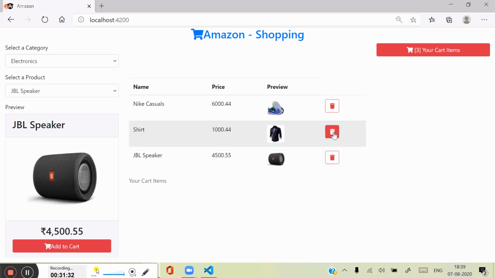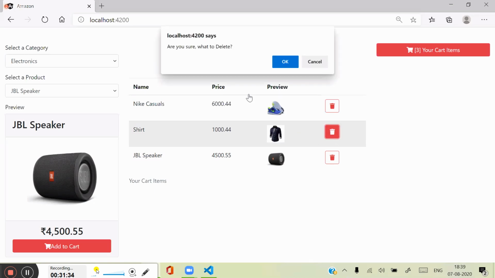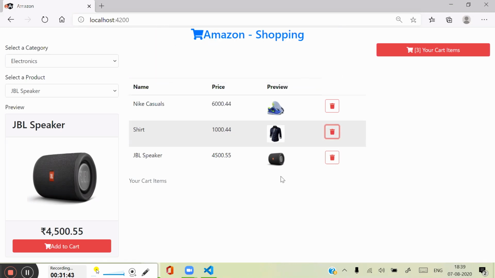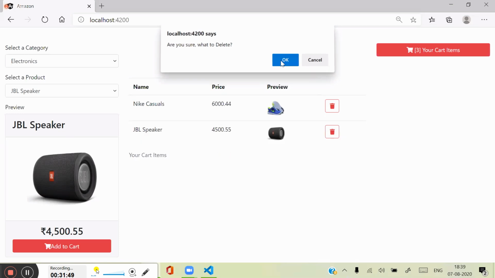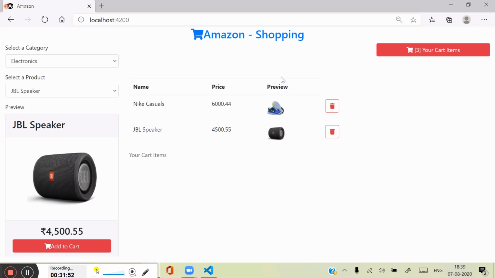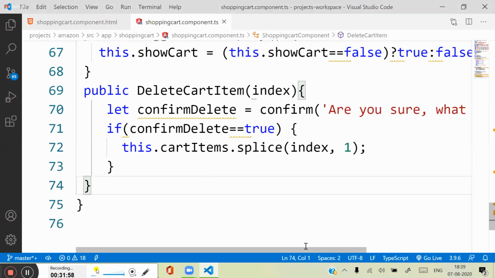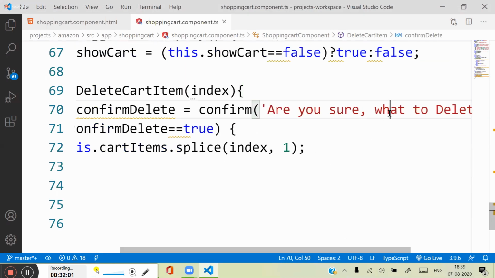Then I will click on remove. Then it says, are you sure you want to delete? If I say cancel, it is not deleted. Are you sure you want to delete? And I say okay, then it will be deleted. And after deleting, this count should be updated. So that we need to do.